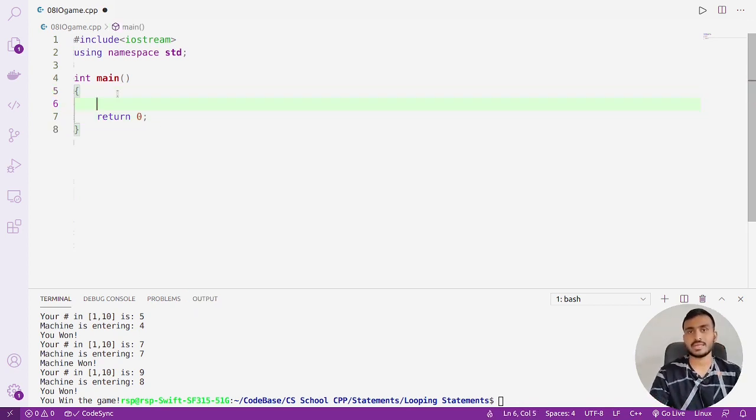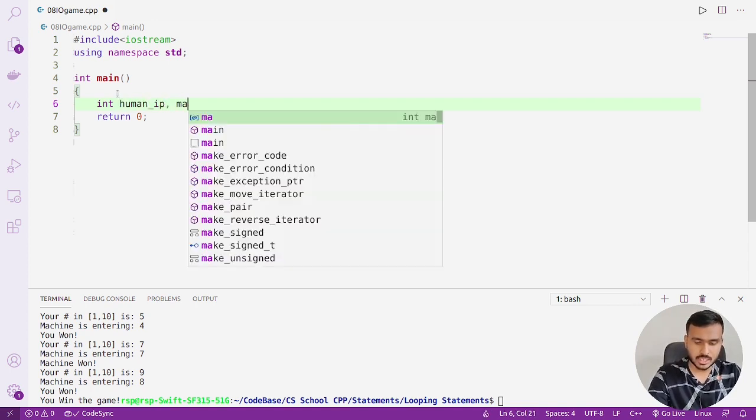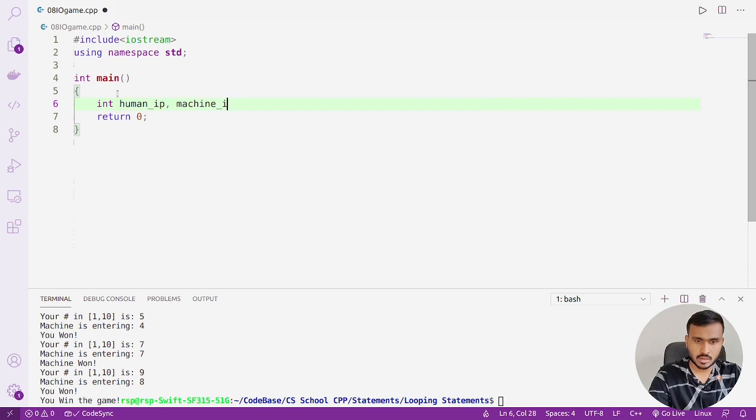Okay, that's it. The simple structure. Now over here we will create 2 variables. First will be human input and second will be machine input. These 2 variables will hold the value of whatever human is entering and whatever machine is entering. So let me create 2 integer variables, human input and machine input.